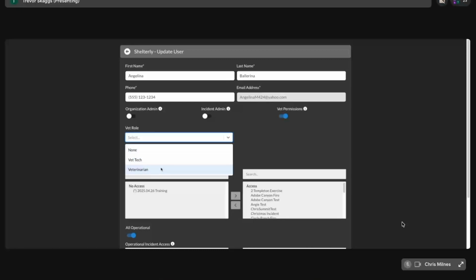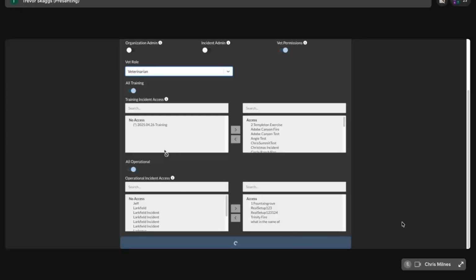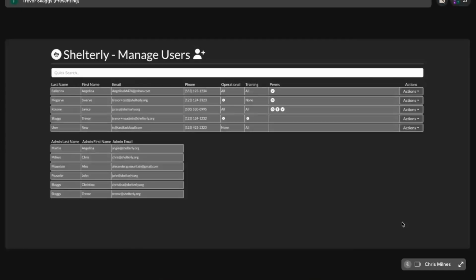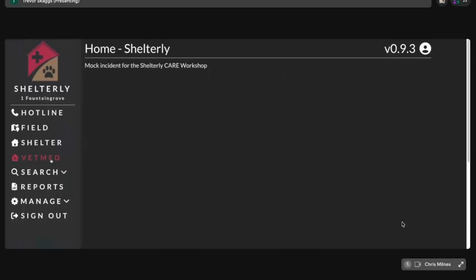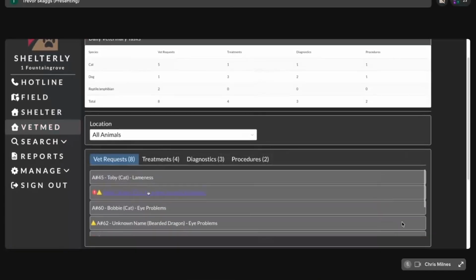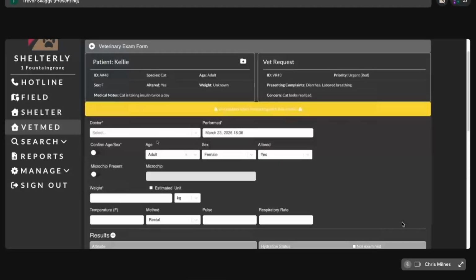I'm going to right now make Angelina Ballerina here a veterinarian. So we'll save that. And so if I pop back out, I'm going to go back into our incident. We'll hop back into our animal here. And so now I'm looking at that same vet request as before, but now I'm going to start a veterinary exam.